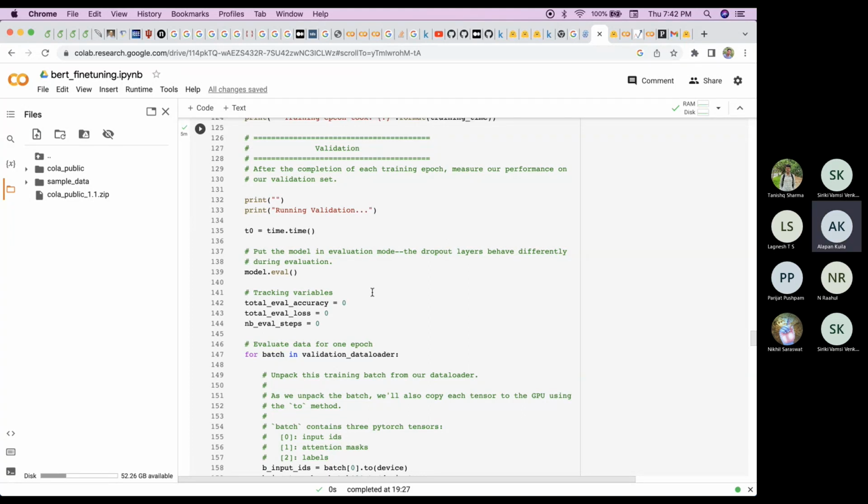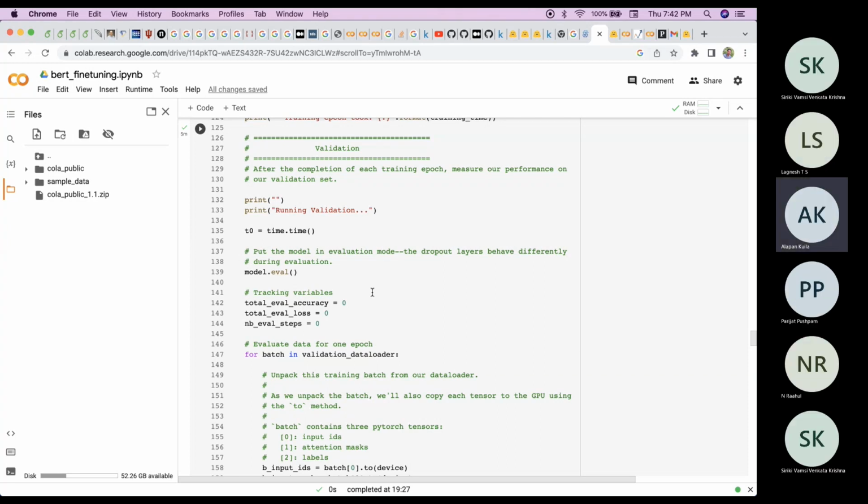In the next class, maybe we will show some comparison of the output without fine tuning, or you can use some large language models.